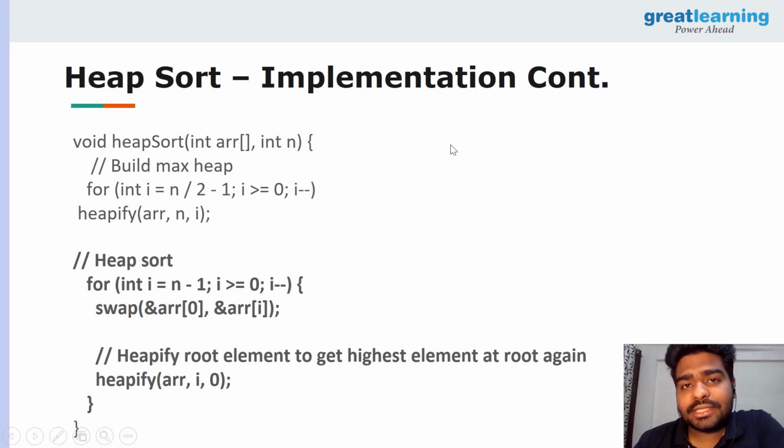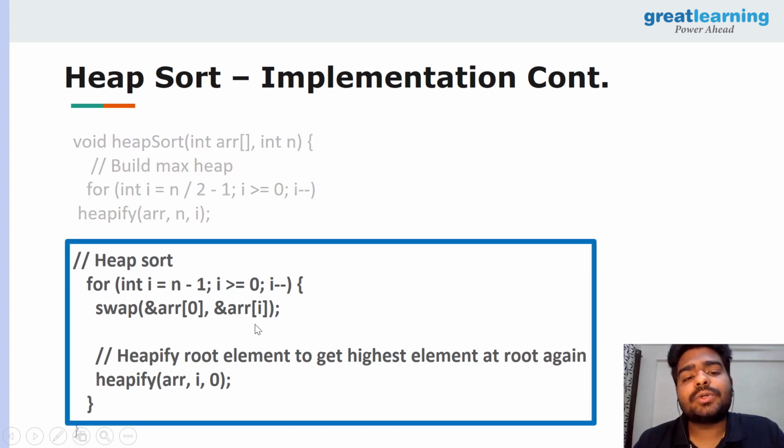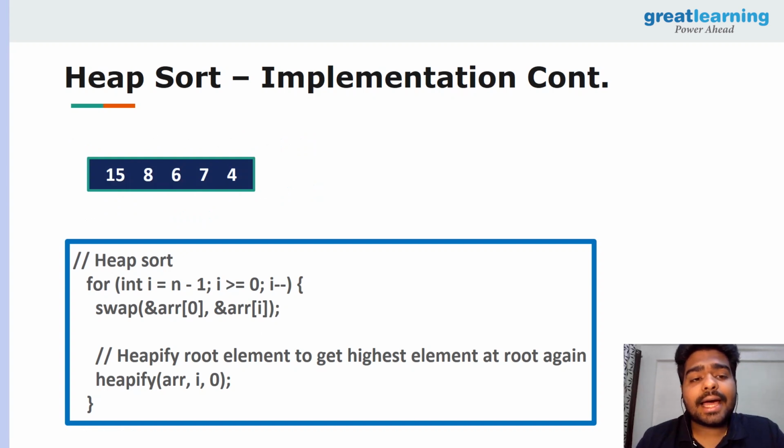The step 3 was, once you create the max heap, you have to swap the parent node with the last node and delete that last node, right? Let's see how we can do that. So this is the code which we are going to look upon now. And remember, we sorted the array. So it will come something like this when it becomes a perfect max heap.